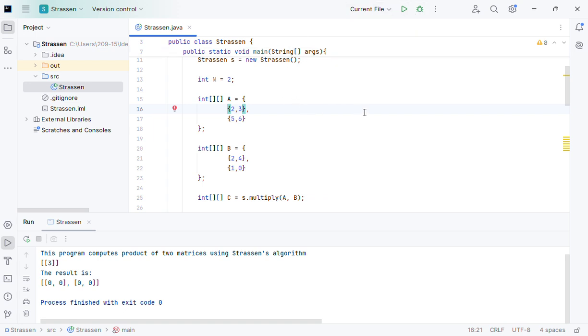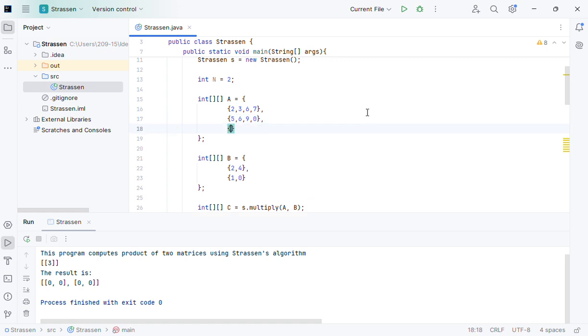So here we have 2, 3. Now we can have, for example, 6, 7. And here we can have 5, 6, 9, 0. And then you can put here 1, 2, 3, 4. And here we can write 7, 3. Okay, sorry, 7, 3, 1, 1. And now let me check.